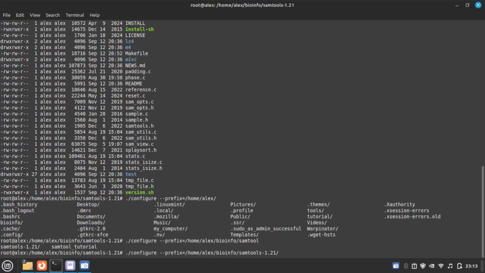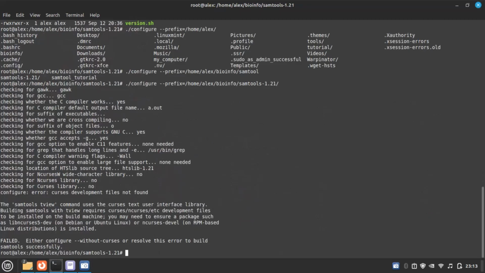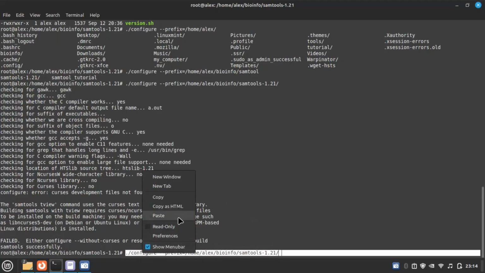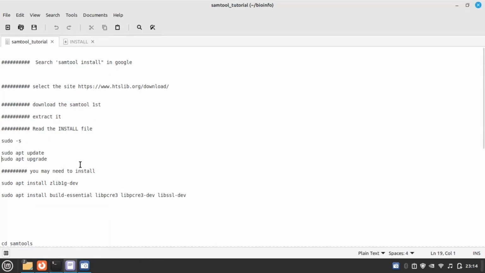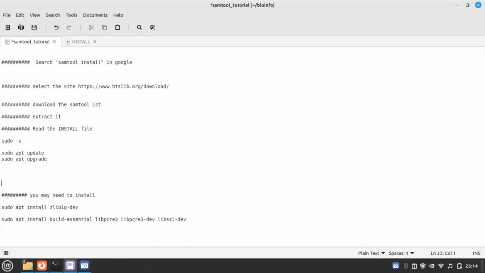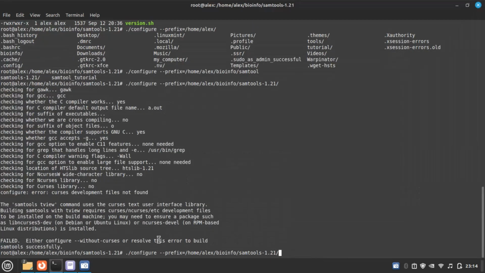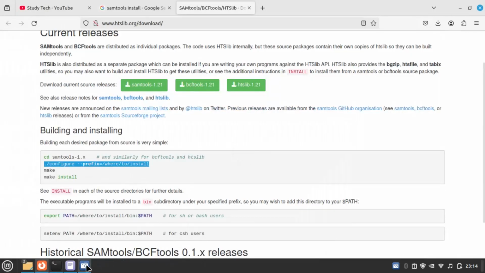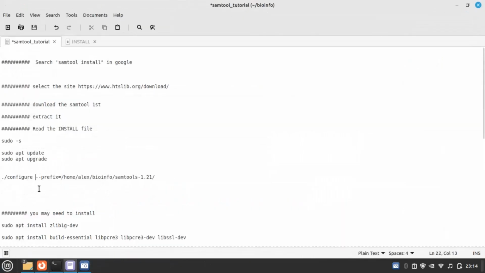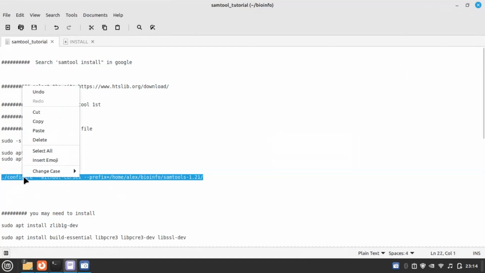Samtools. Okay. Let's do it here. Okay. Here it is showing that without. Okay, let's check it. Select this one, copy, and paste. It is showing that configure without. Let's put it here. Let's try it again.